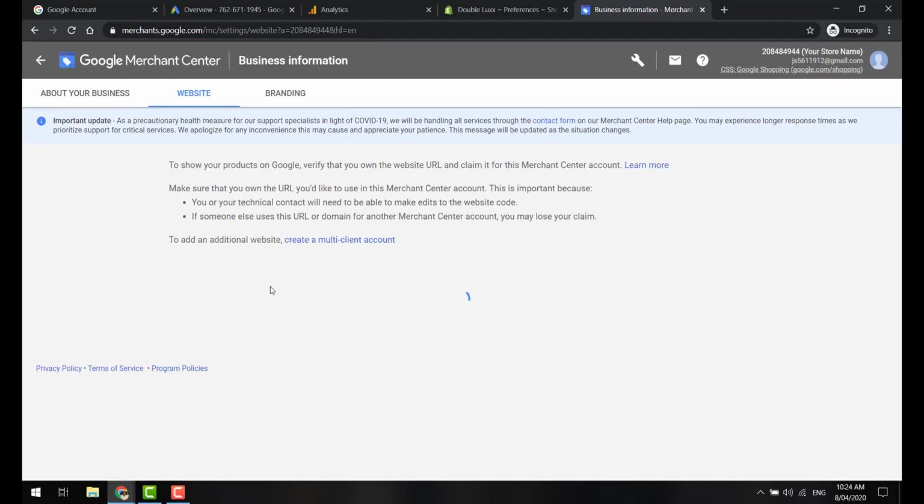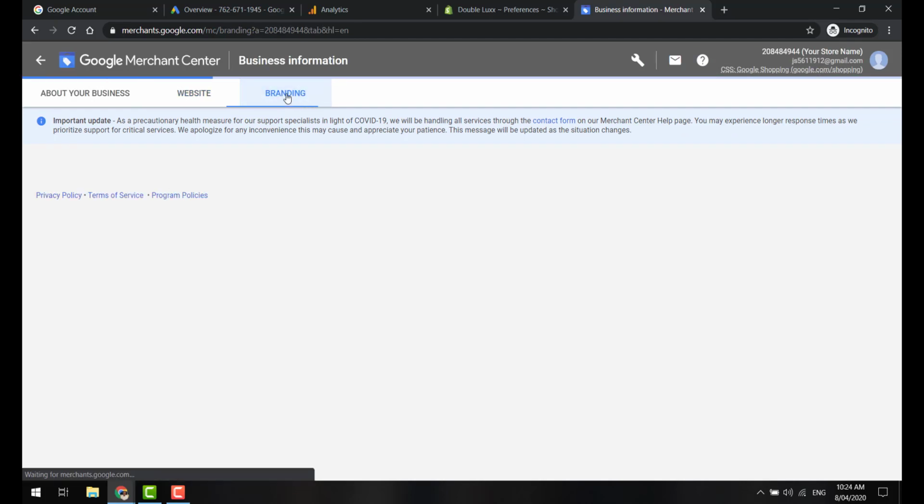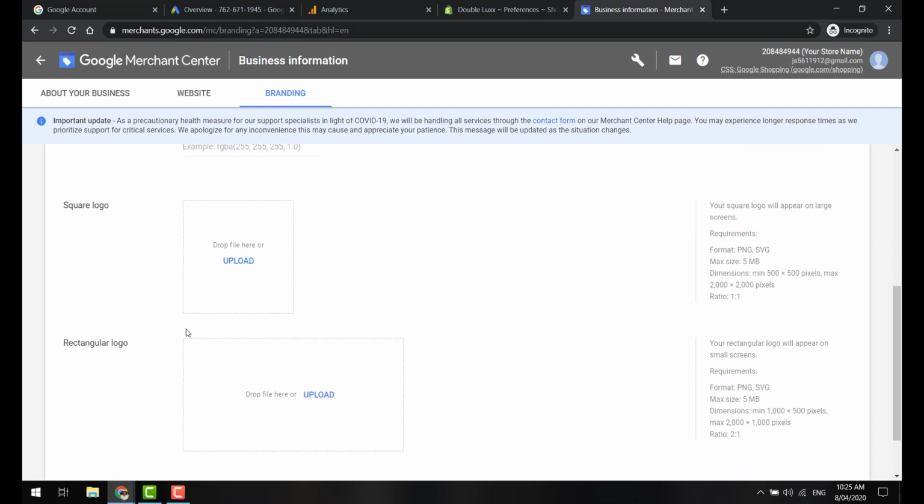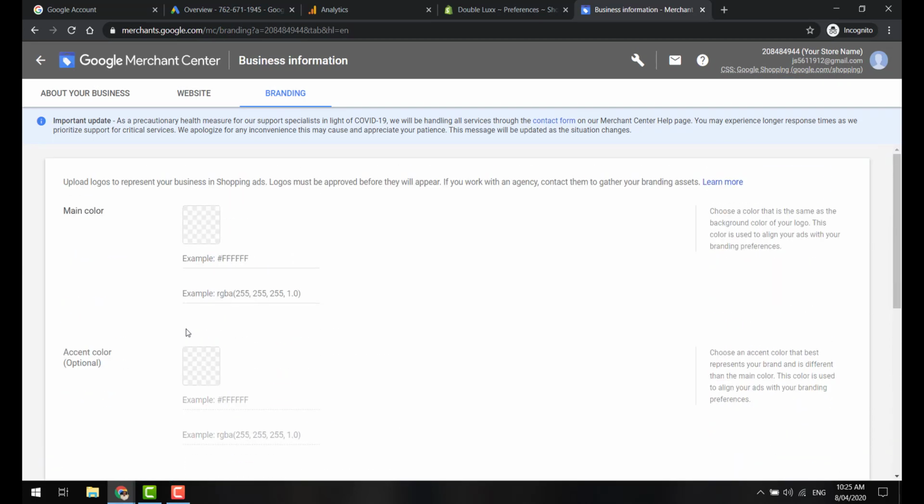Other things you're going to want to do in here are to fill in this section too. Put in your branding and your colors, because when you do dynamic ads, especially in the display network, or if you do a smart campaign, it's going to use the information here to show your ads. If you want consistent branding, I definitely suggest filling this out.